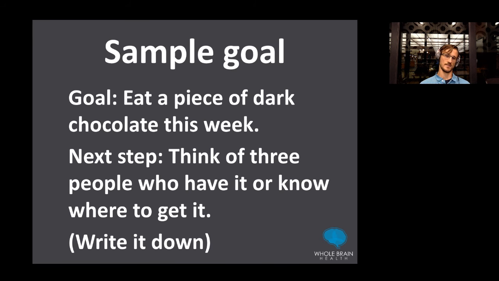And I want you to write this down if this is actually your goal, or come up with a goal. And if you come up with a goal, come up with the next step that's super simple and then write it down. Also, the goal can be really simple as well. This is not very hard. One piece of dark chocolate in the week, that's super easy.